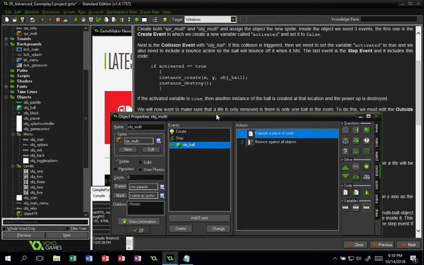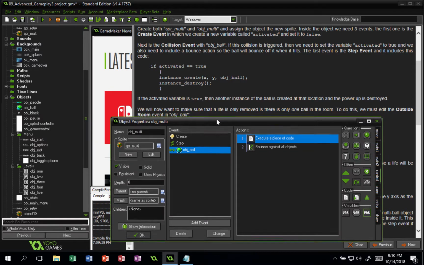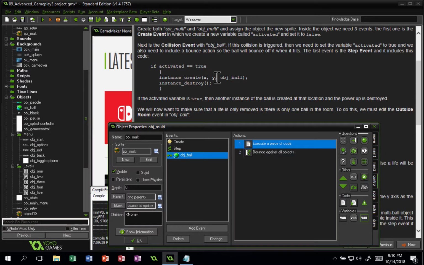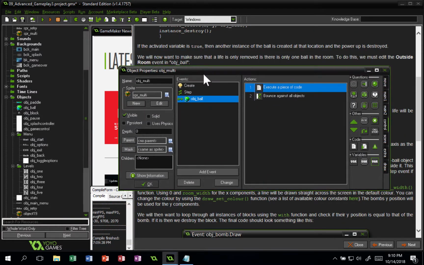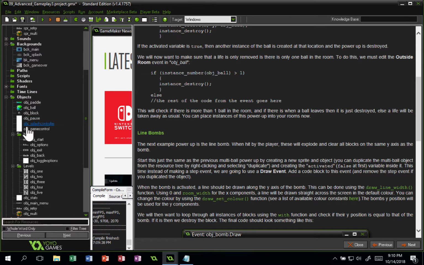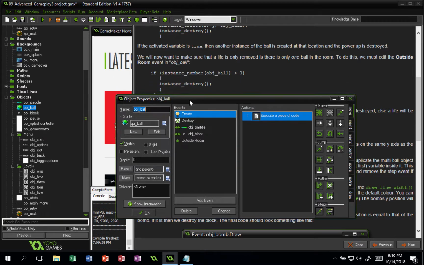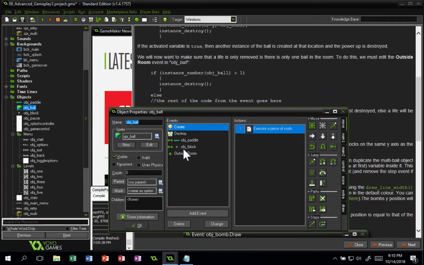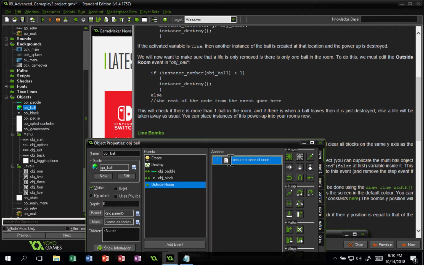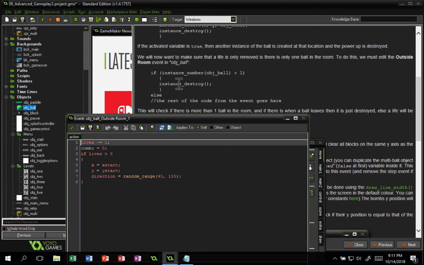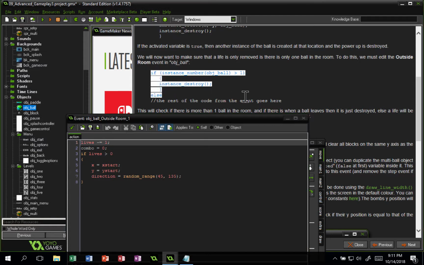We now want to make sure that a life is only removed if there's only one ball in the room. And to do this, we must edit the outside room event in the object ball. So we're going to close our multi, we're going to open our object ball. And in the outside room event, we're going to edit the code so that first this happens.